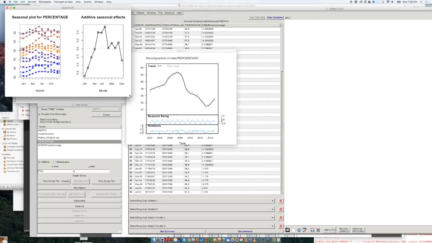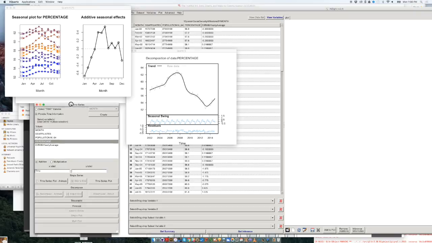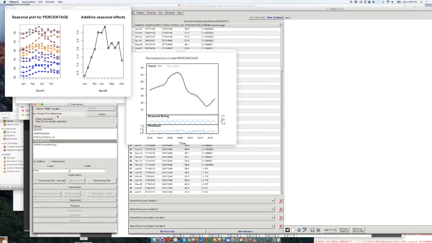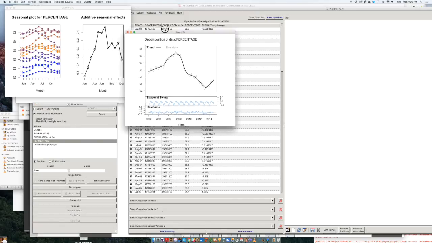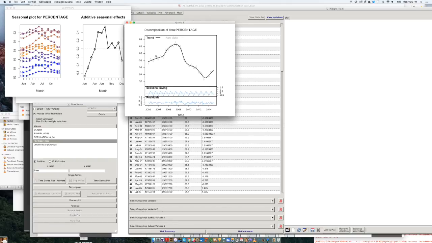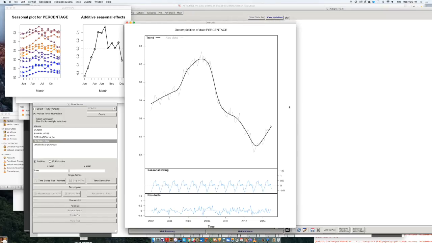So this is how you tell Insight, how you provide Insight with time information in case that Insight is not able to guess what the time variable is, and then also how you design this kind of decomposed charts that show you the seasonal swing and other interesting facts about the data set that you're playing with.